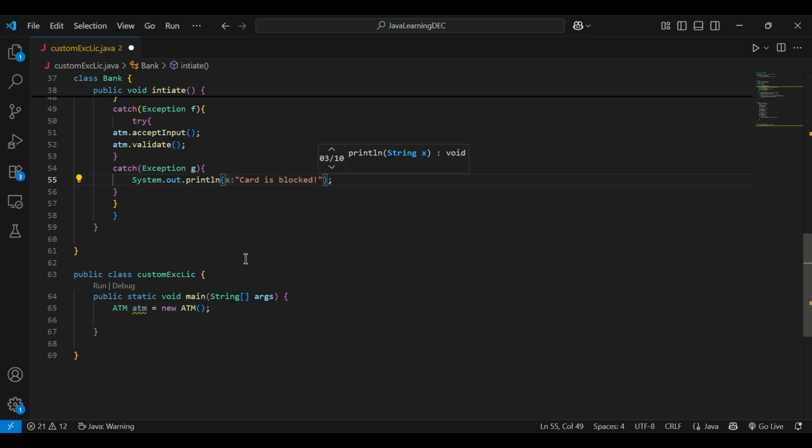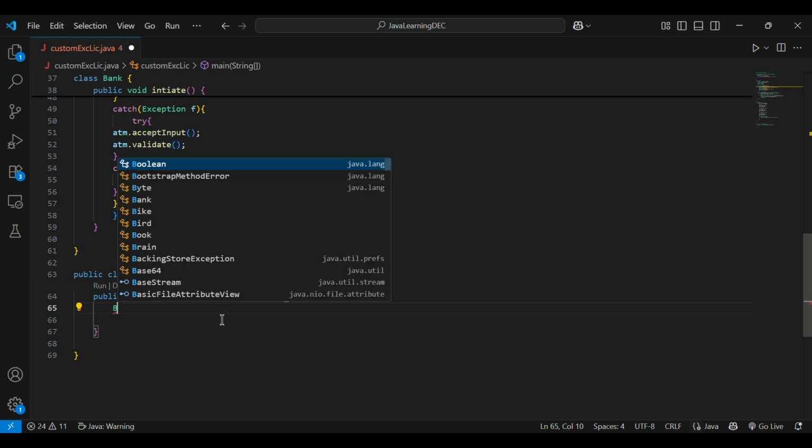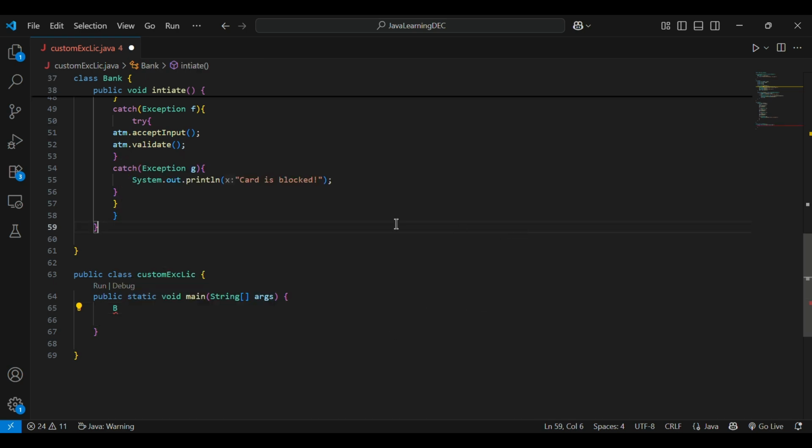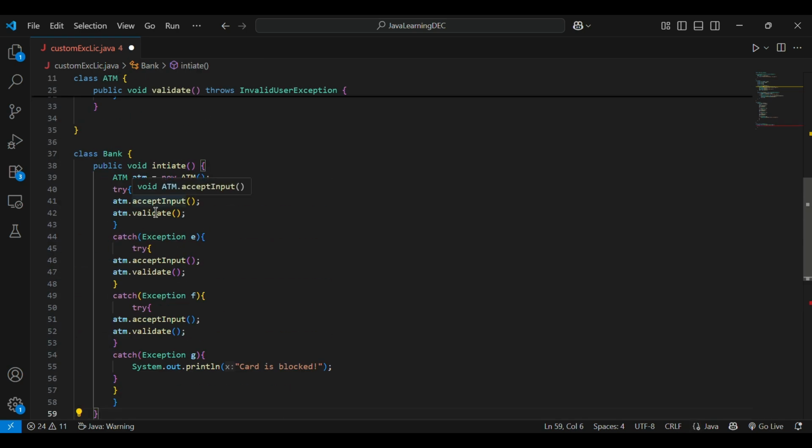I want to create an object. So coming to the main method, here public static void main, not the ATM. Here I want to call the bank. What we did before that: if the first attempt failed, we ask for the input and validate it. If the credentials are wrong, our custom exception will be thrown and caught by using the catch block, for the first time.